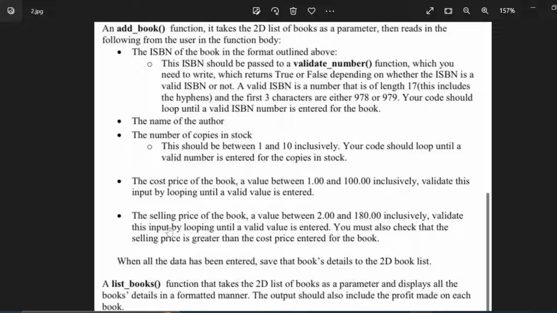Now the selling price of the book, a value between 2 and 180 inclusively, which means it shouldn't be less than 2, and it shouldn't be more than 180. Validate this input by looping until a valid value is entered. You must also check that the selling price is greater than the cost price entered for the book. Because you can't have a book where the selling price is less.